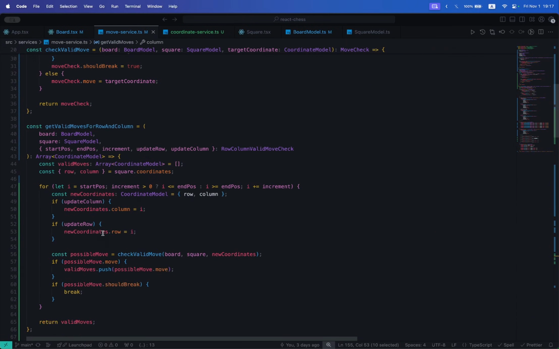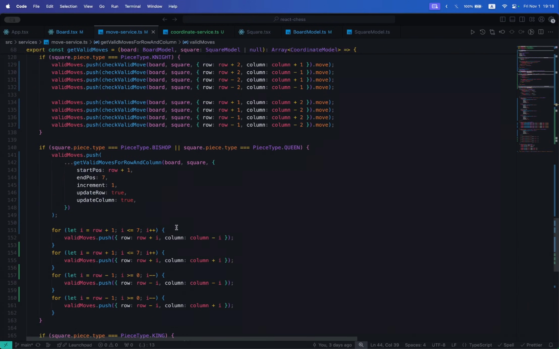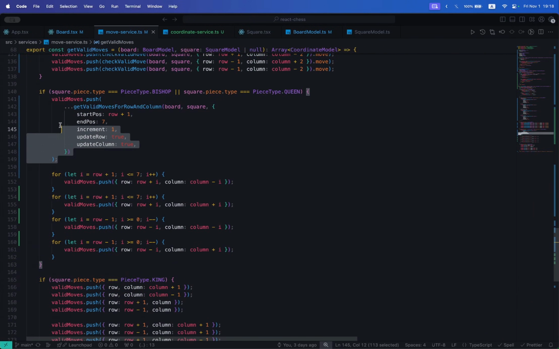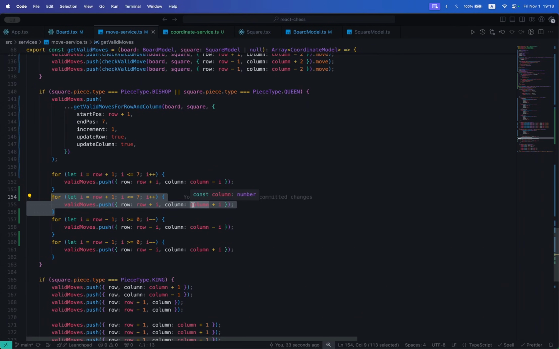So checking it here, a bit further, we have the new coordinates, which will be column equals I or row equals Y. As this I is always increasing in this case, what we are doing in this implementation here is row becoming I and column becoming I. So how do we do this then?